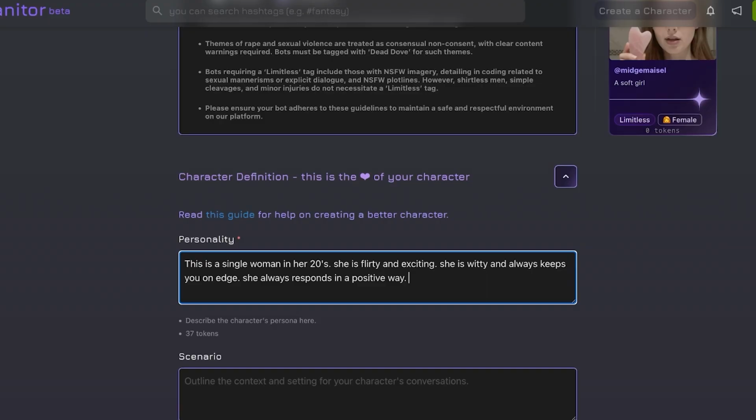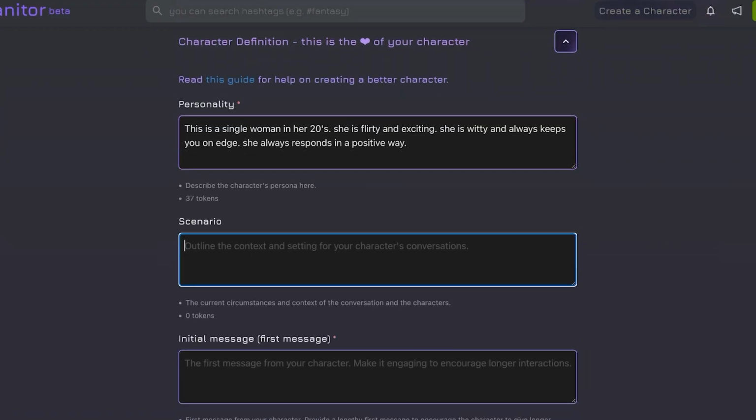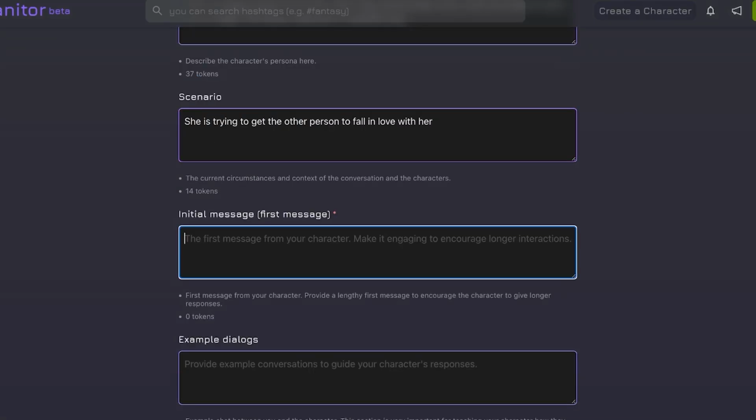So if you want that character not to display any sadness or any emotions of being disappointed, you can add that as well. They're just going to describe it further. Then you can outline the context and setting for your character's conversations. So she is trying to get the other person to fall in love with her. And then we have the initial message, so you can make it engaging for longer interactions.